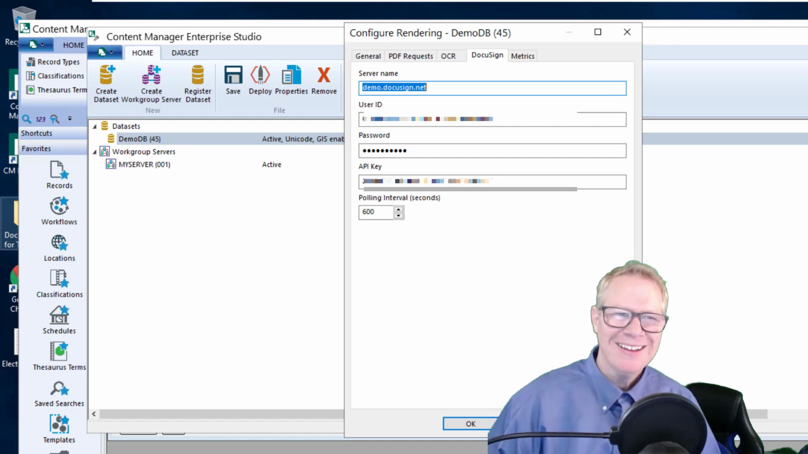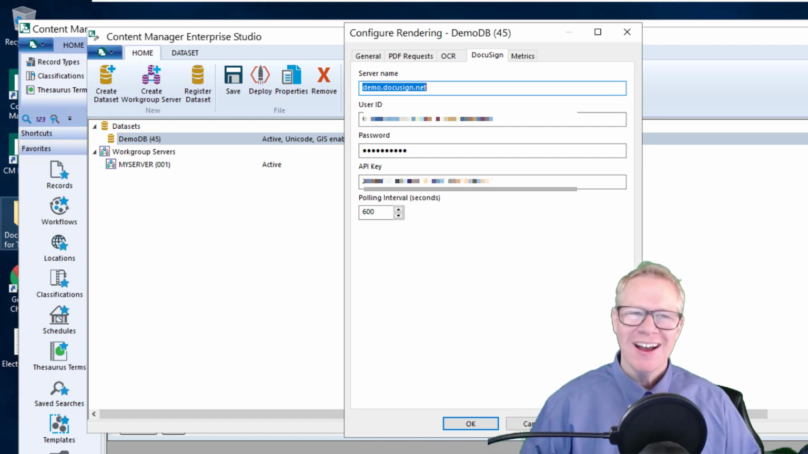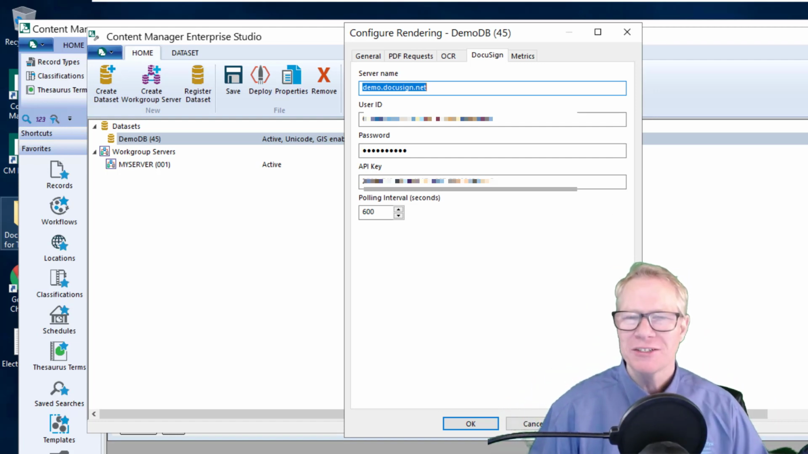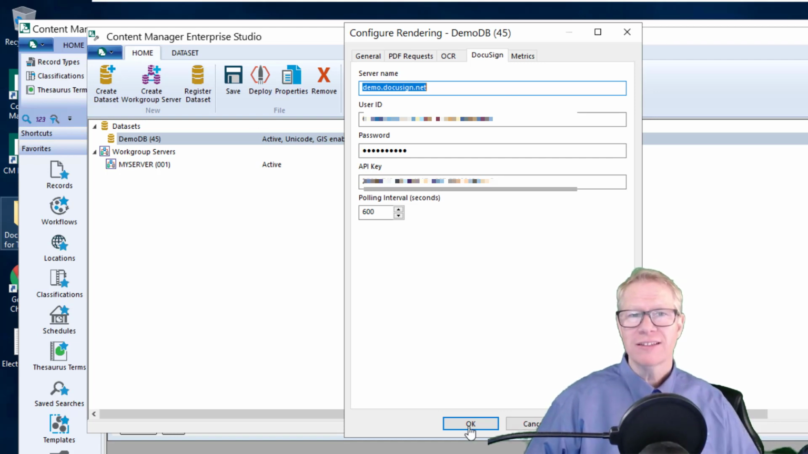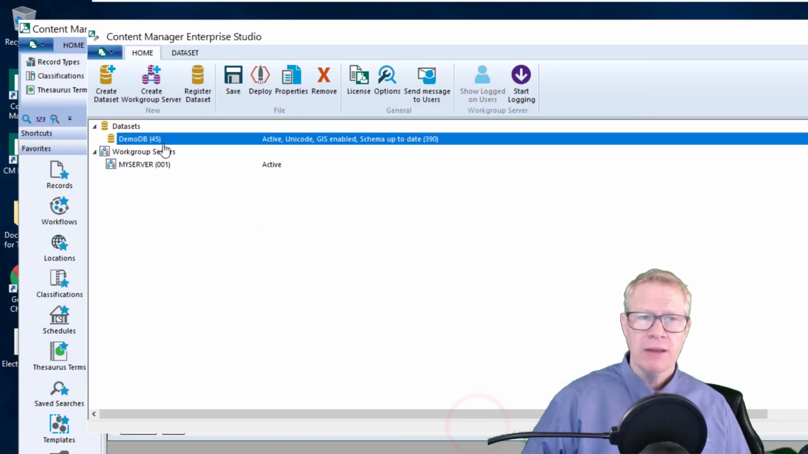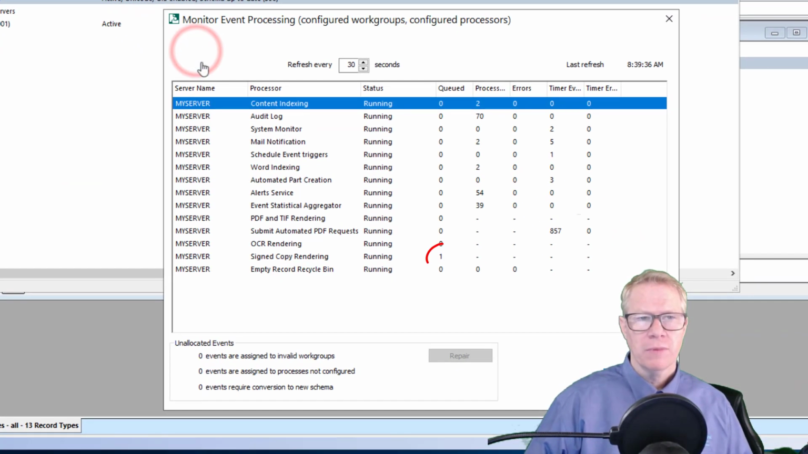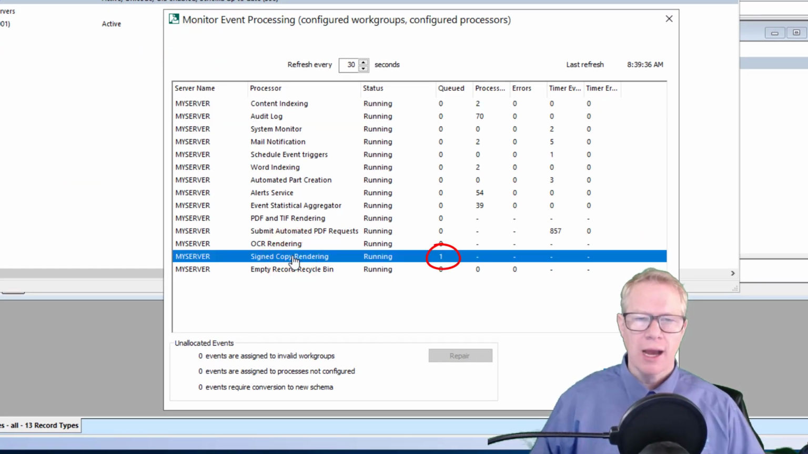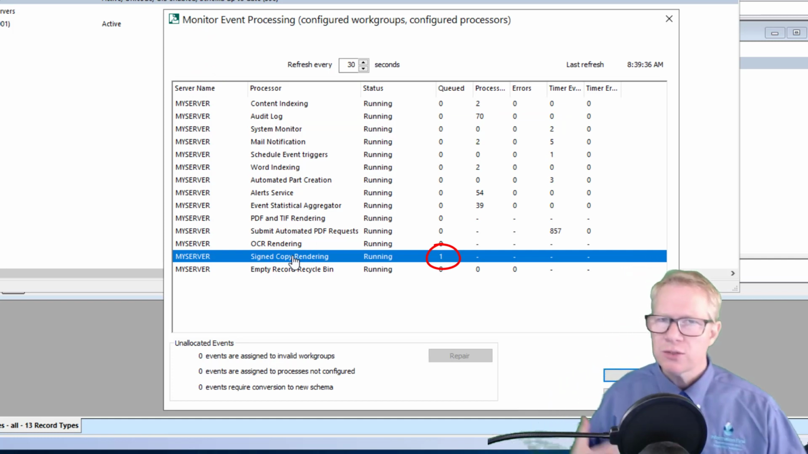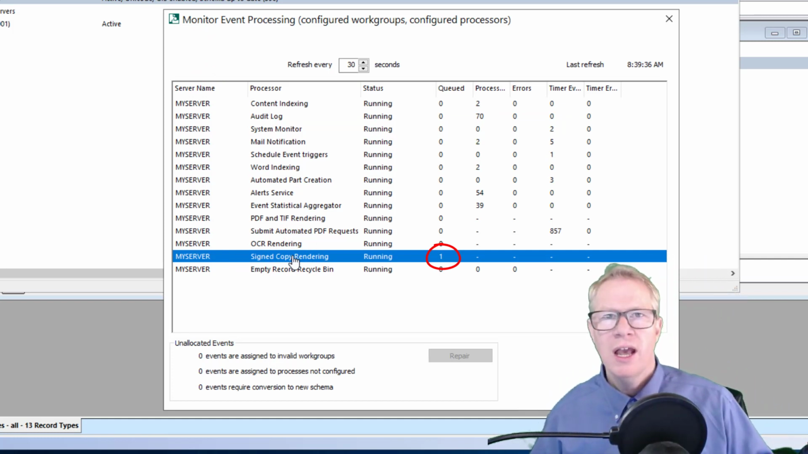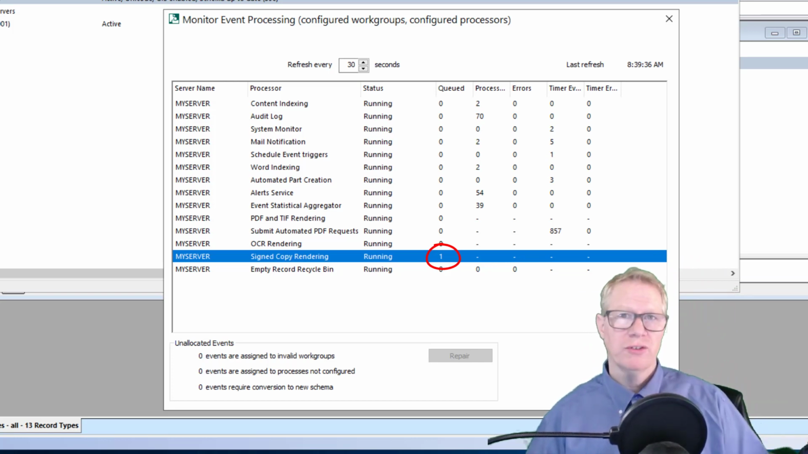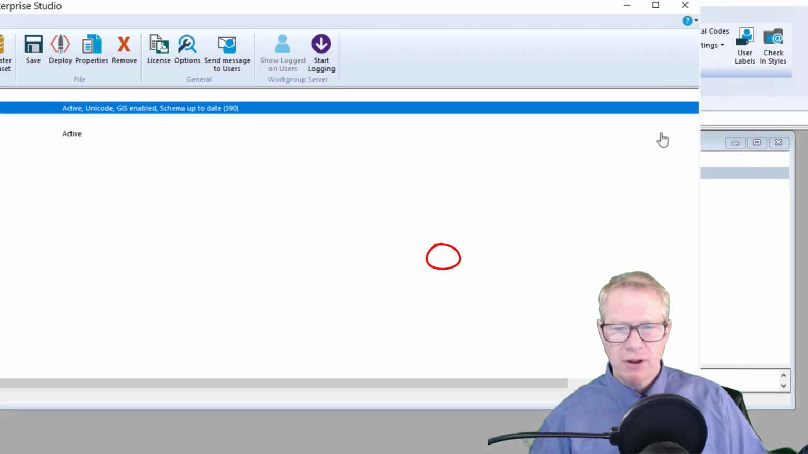Okay, I'm sorry. I came back a little sooner than I had thought. I think there's a little bit more information I can share with you while we're waiting for the process to happen. So I'm going to just acknowledge the DocuSign settings and click OK. I wanted to show you the event processing. On the data set, event processing and monitor, you can see that we have this one signed copy rendering event, which is queued up. So again, it is waiting for that interval to pass, which is why I'm pausing the video until it gets completed, but I just wanted to show you that it does show up in the event processing.